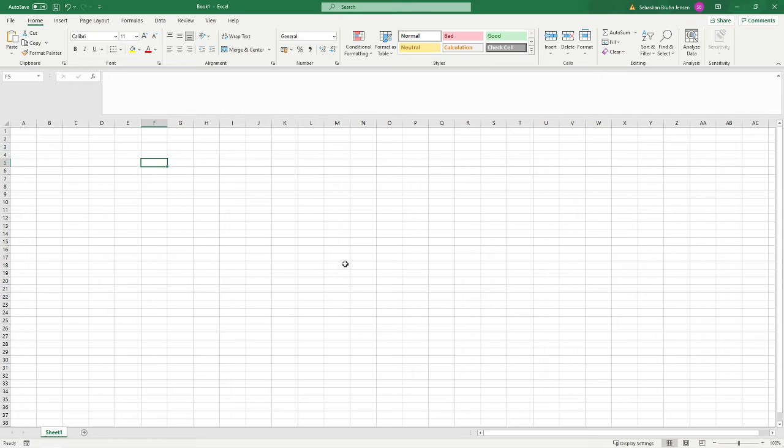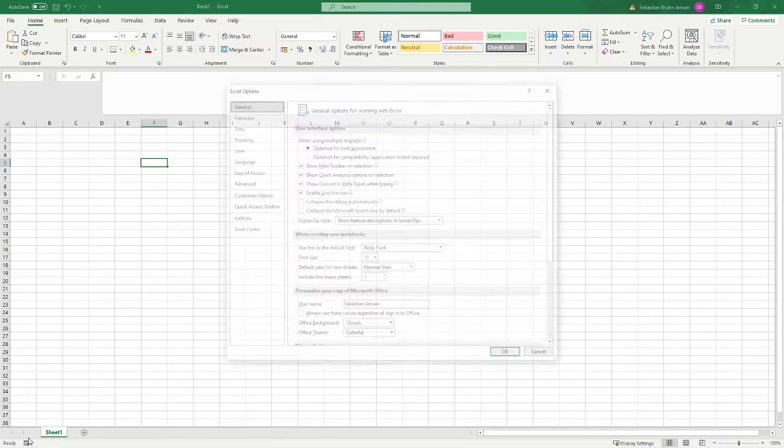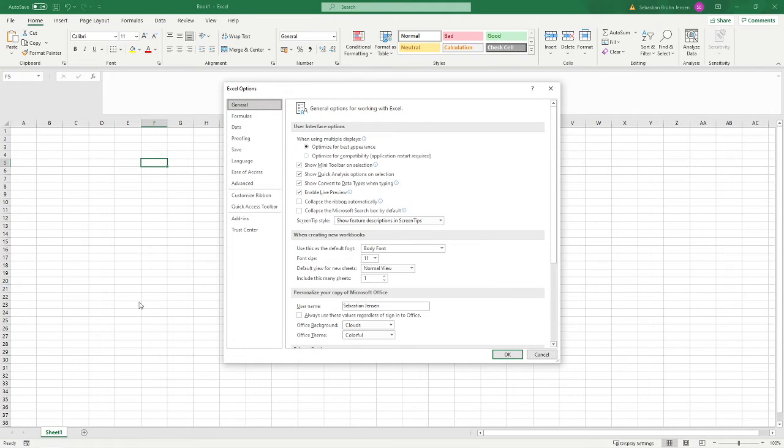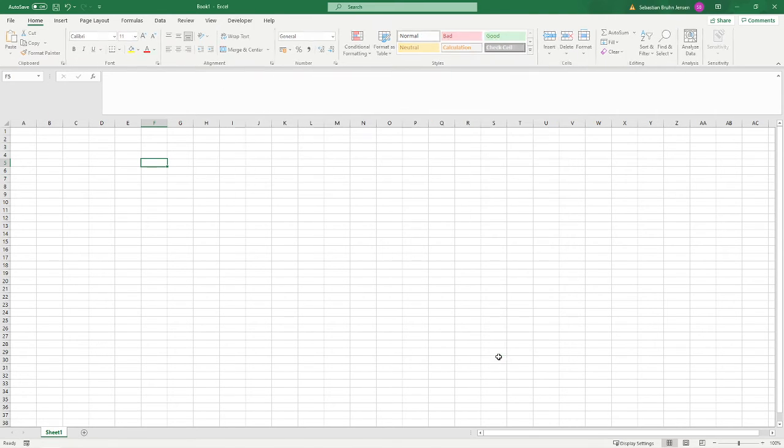So as you saw before, the first thing we have to do is click on File over here. Then we click on Options, and then we go to Customize Ribbon. And we simply tick the Developer tab and click OK. And as you can see, we now have the Developer tab over here in our Excel environment.